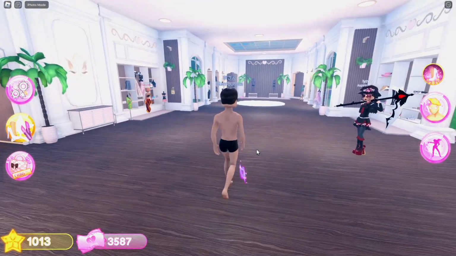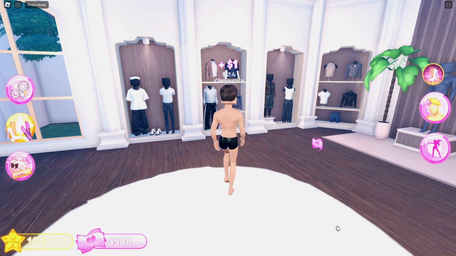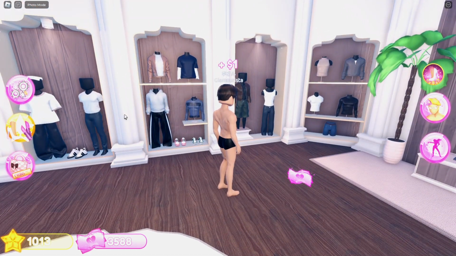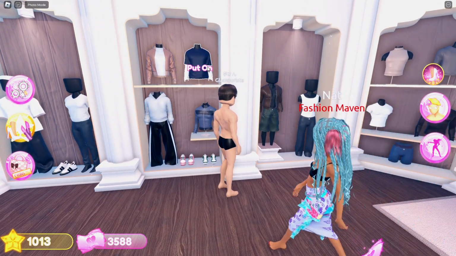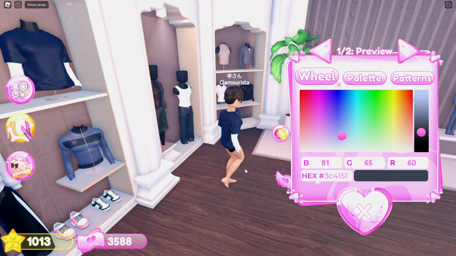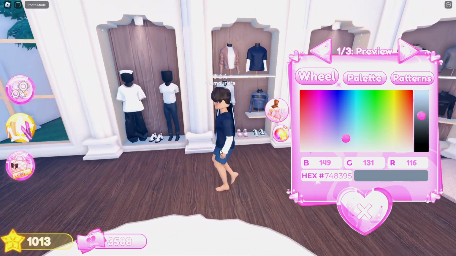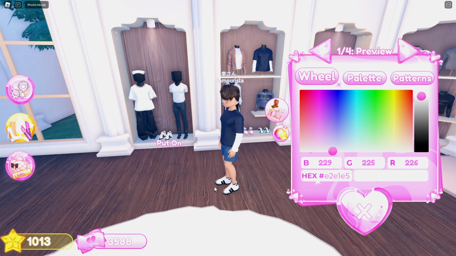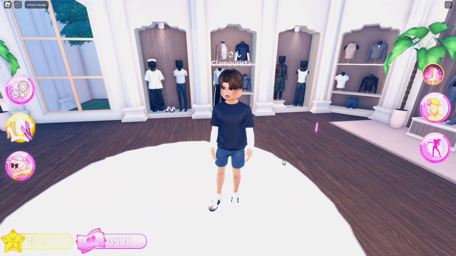You also get clothes for men as well. Look here. Choose any of these clothes for you to wear. Pick this top for instance, and then choose this shorts, and then pick these shoes, and yeah, pretty much it. That's how you dress up as a male in Dress to Impress on Roblox.